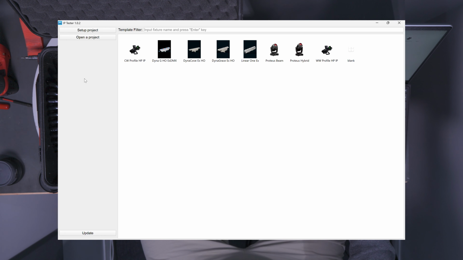So once you open up the IP tester app, you'll see on the top left, there's setup project and open project. Setup project will pretty much run the IP test on whatever fixture you choose to run it on. And then open project is to open a past test that you've saved that you want to check again. So let's pretend we have a Proteus beam on hand, and let's set up a project and IP test it.